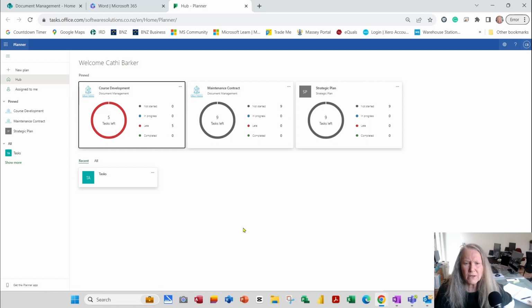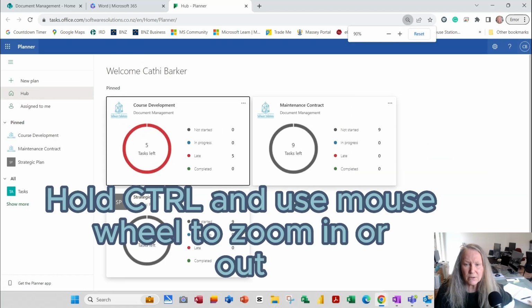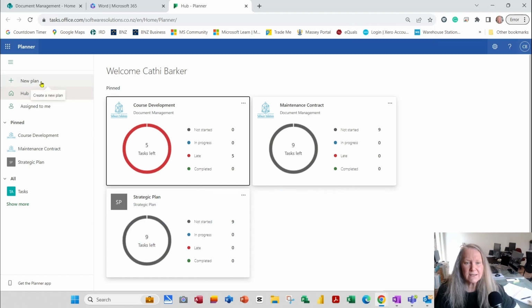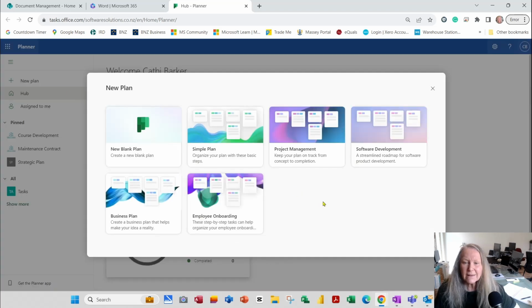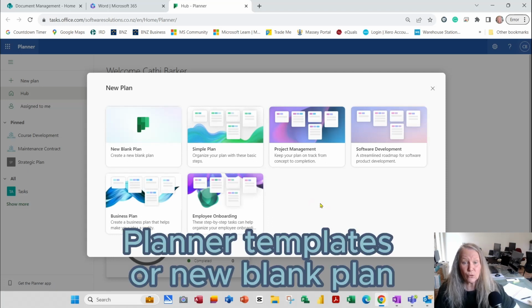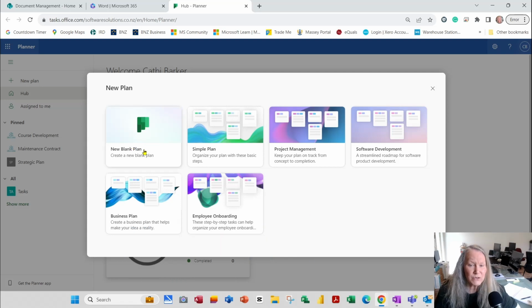Let me just hold my control key and move my mouse wheel forward, which is an easier way to zoom in on things with any of these web-based applications. So let's choose plus new plan. Now by clicking that button, I now have some project templates that I can work with, or plan templates. In fact, I have five, and I have the option to create a blank plan from scratch.